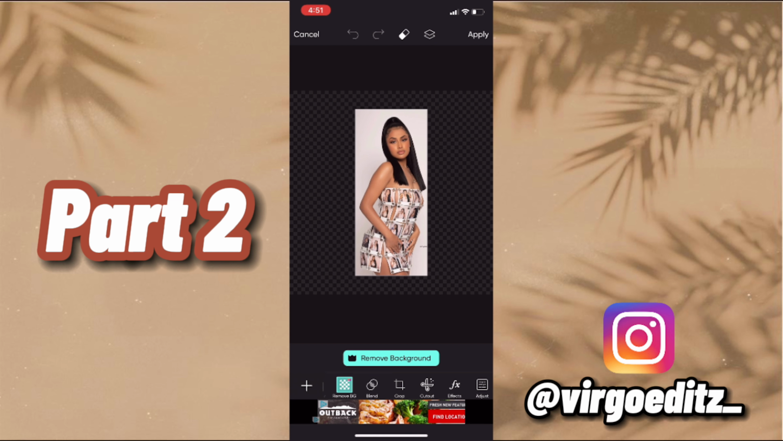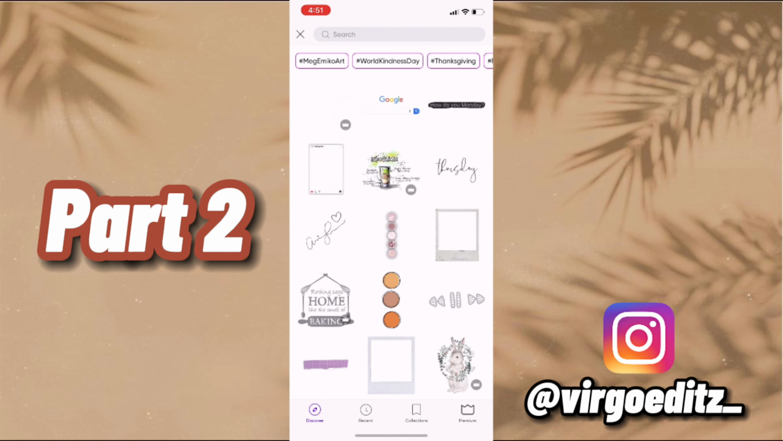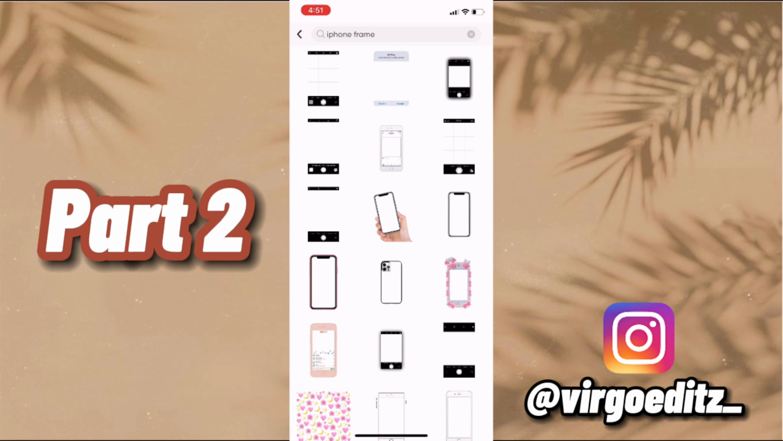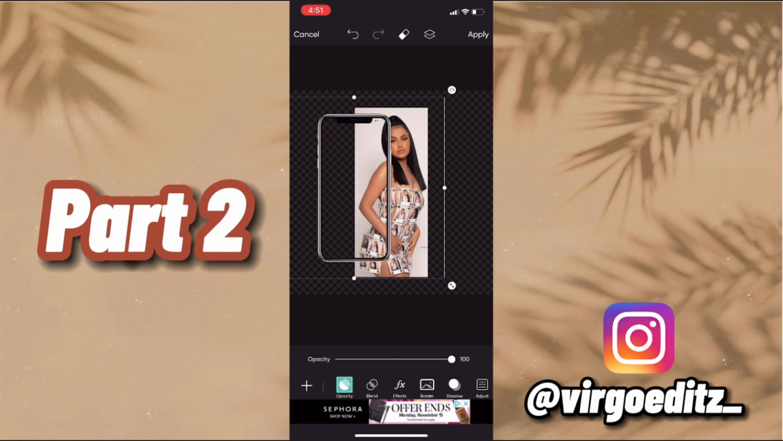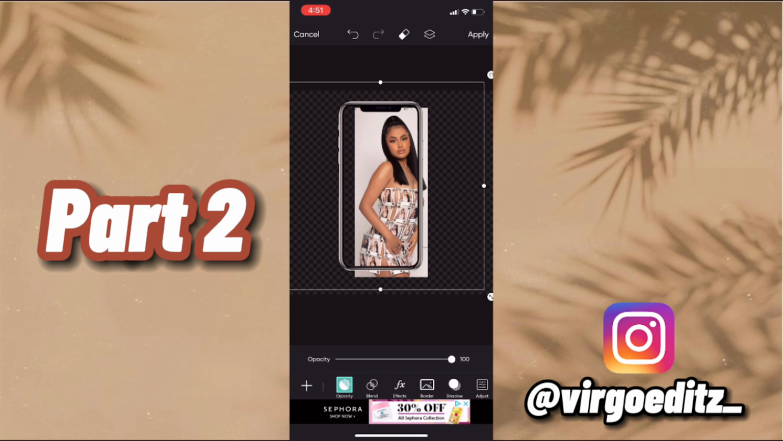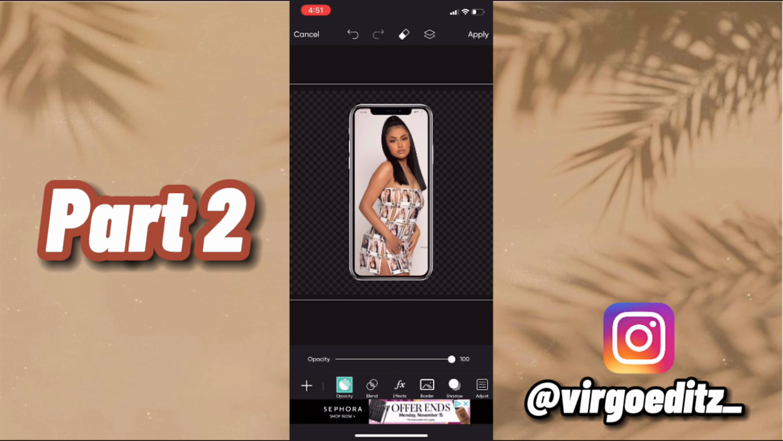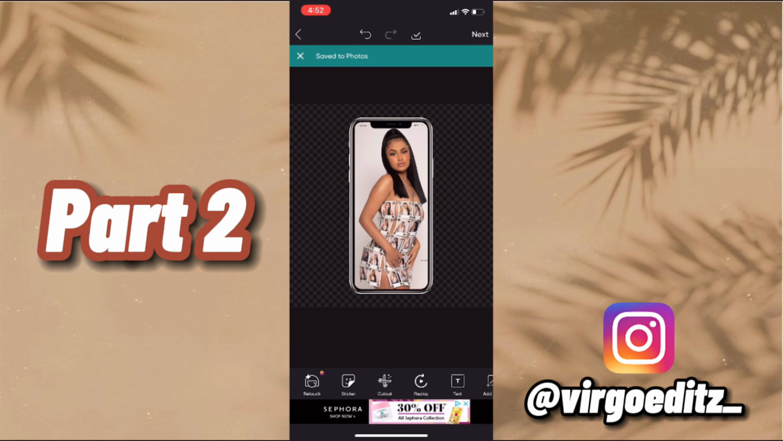And here I just cropped it the way it could fit the frame. Then you want to hit up top where it says apply. Then you want to go to where it says sticker. And then you want to go to the search bar. You want to type in iPhone frame. And then just pick whichever one you like. I went with this simple one right here. You want to make sure that it covers up the entire picture. You just want to save that.